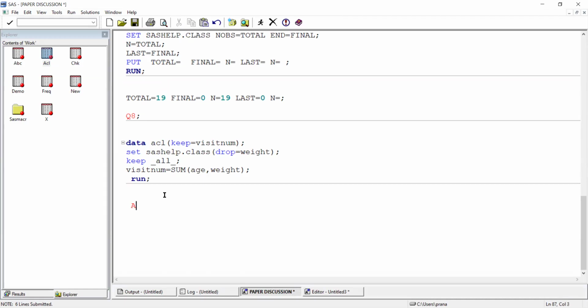Suppose we have two variables a and b, in a we have 1 and in b we have 2. For this, if we do it like this, dfg equal to a plus b, and dfg1 equal to sum of a comma b.